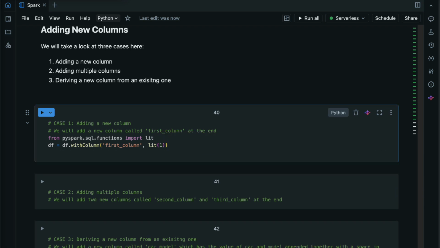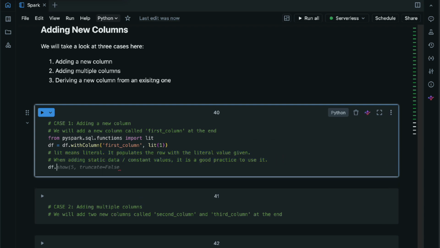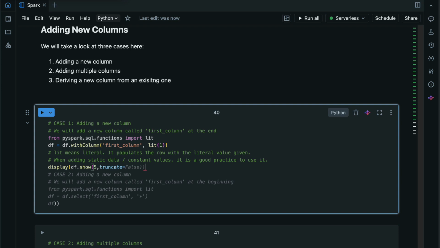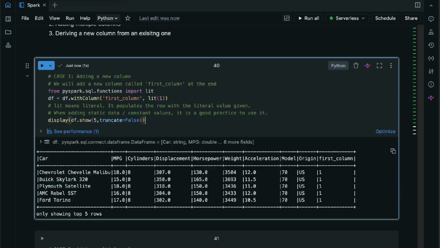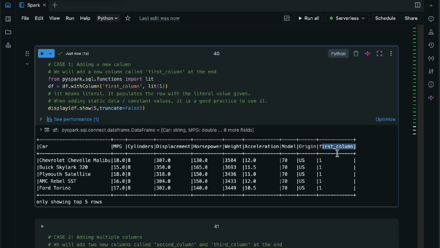Here, we use withColumn to create a new column called first column. Then we assign the literal value 1. When we run the cell, Spark adds the new column at the end of the data frame. Now we display the first rows and confirm that first column exists, and every row contains the value 1. This is useful when we need to add a static value, a flag, a source identifier, or a default value.